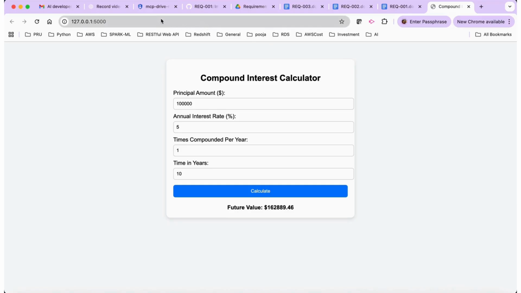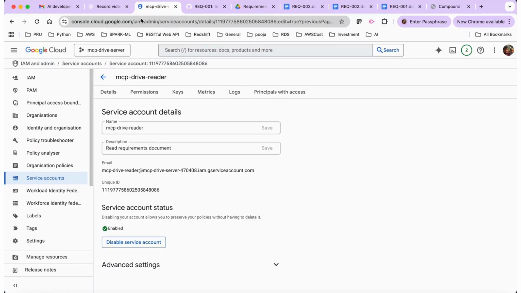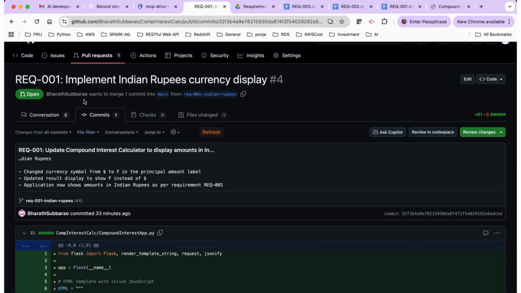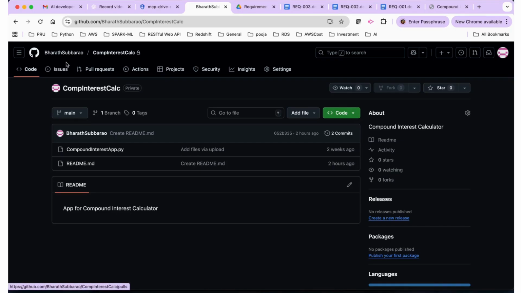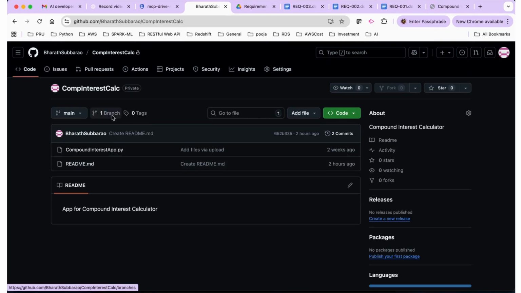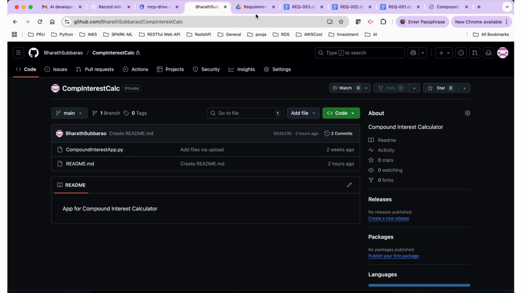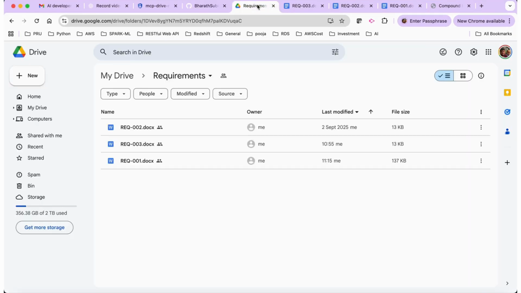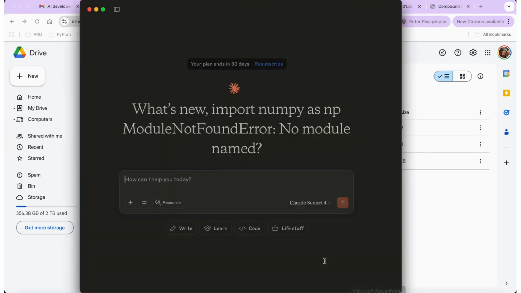Let's go see where the code is. This is the GitLab. This is the Git repo, compound interest calc, where the app code is. At the moment there are no branches, there is only one main branch. For the requirements, for simplicity, I'm simulating tickets as Google Docs, each containing a functional requirement. The AI will read these documents directly. I'm using Cloud Desktop as the AI interface.